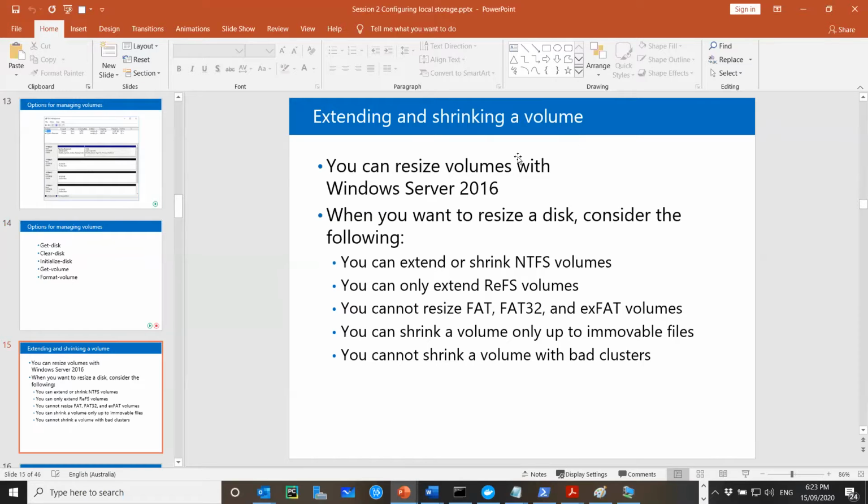Extending and shrinking a volume. You can resize volumes with Windows Server 2016. When you want to resize a disk, consider the following. You can extend or shrink NTFS volumes. You can only extend ReFS volumes. You cannot resize FAT, FAT32, or exFAT volumes. You can shrink a volume only up to immovable files. You cannot shrink a volume with bad clusters. These are the disk features we have.